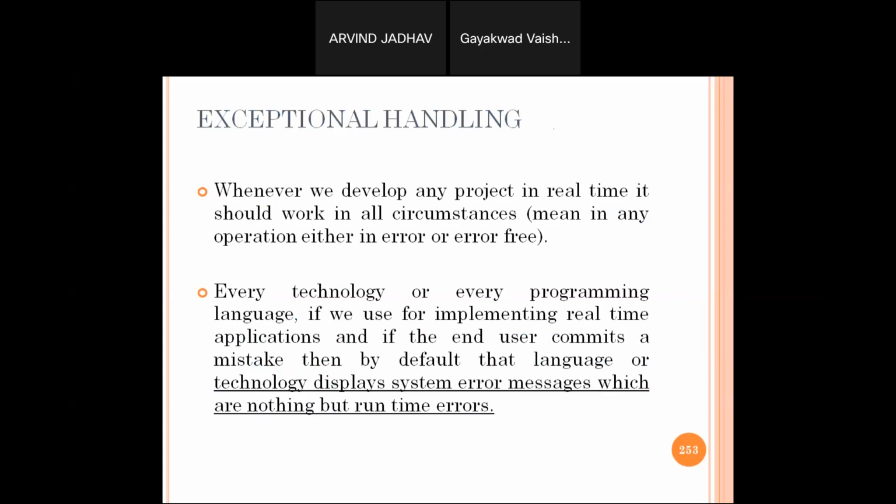Whenever we develop any project in Java, in real time, what is real time? RTOS. Real time means at the time of execution, it should work in all circumstances, any operation either in error or error free. So whenever a developer develops any application or software, that software must be executed in an error free environment and with error.